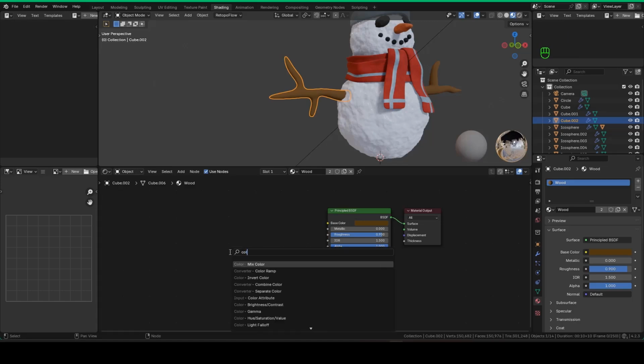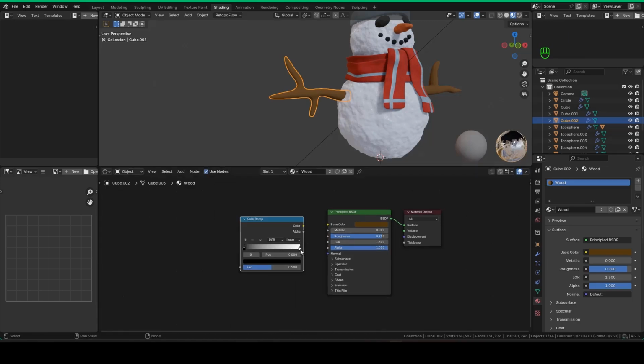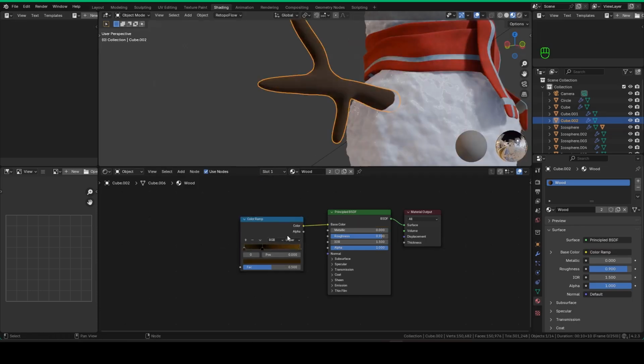I'm going to start by adding a color ramp. Just drop this right here in the center. For the white color, I'm going to steal that brown color. I'm going to bring this black over a little bit and add a new color slot and then drag the brown in again. And for this side, I'm just going to bring this down so it's a darker brown. Let's go ahead and connect that.